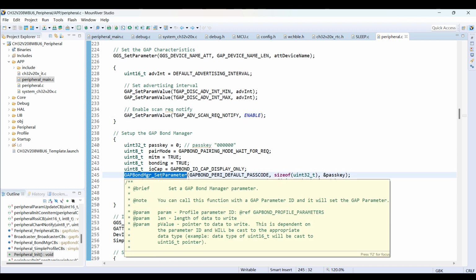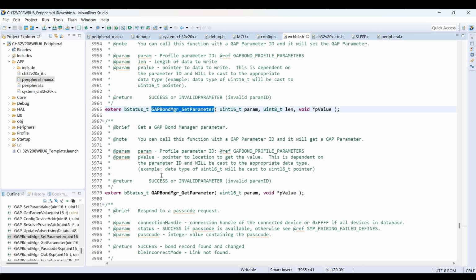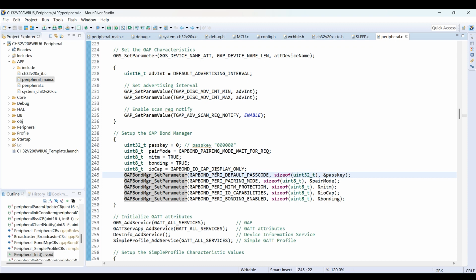The parameters related to pairing and bonding are set here. The function has three formal parameters. The first is the parameter type. The second is the byte size of the value. And the third is the address of the set value. This is to set the pairing passcode. If the central wants to pair with the peripheral, it needs to send this passcode to pair successfully.